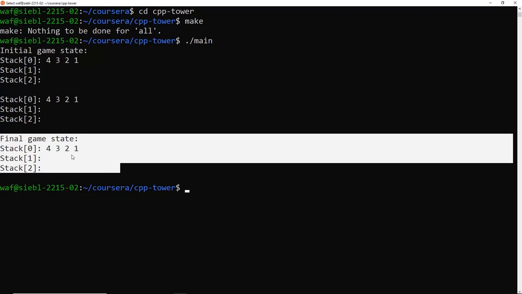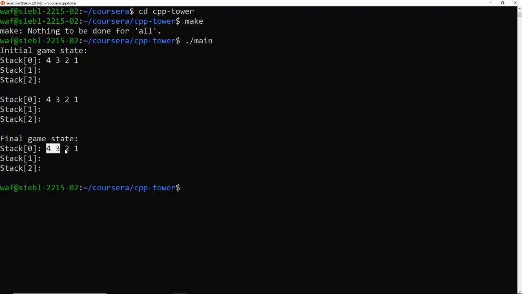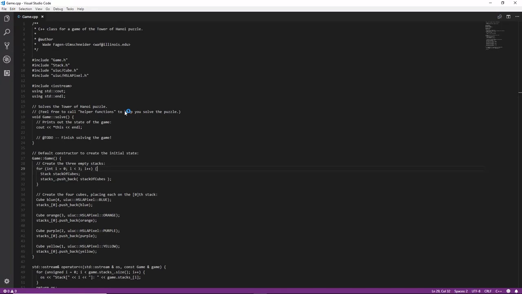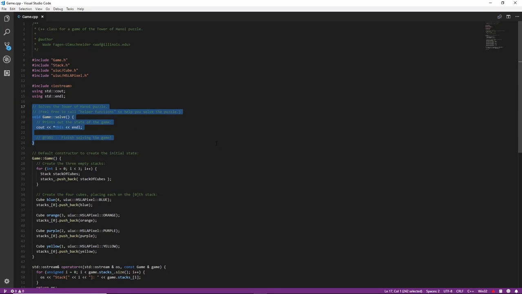I mentioned that our solve currently does not do anything. So the 4, 3, 2, 1 is the exact same state we see in the initial game state. If I open up the file game.cpp, we're going to find our solve function. Looking here at line 17, we have a solve function, and this solve function solves the Tower of Hanoi problem. Here I'm only outputting the game itself, and that was the output that you saw.